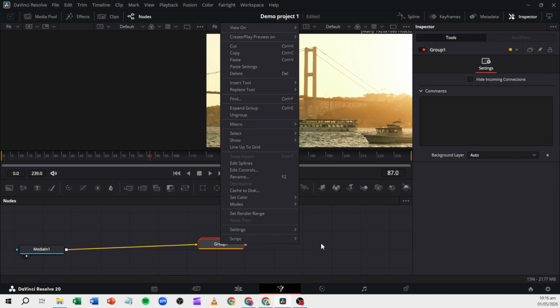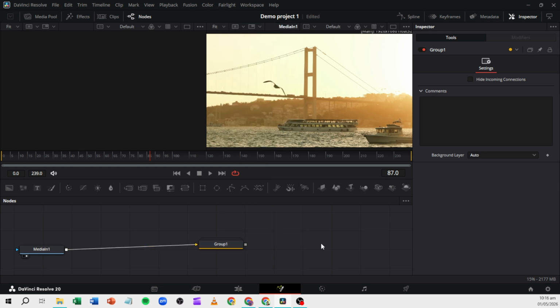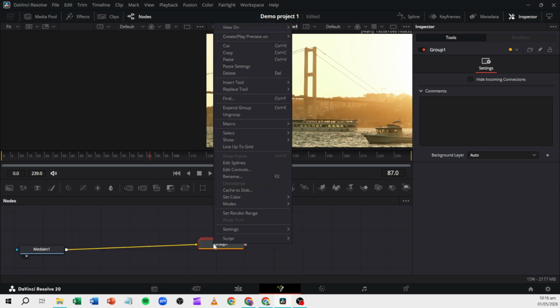That's the workflow. Group, save as a setting, and drag to reuse, or package it as a macro for a cleaner custom tool. Happy editing!